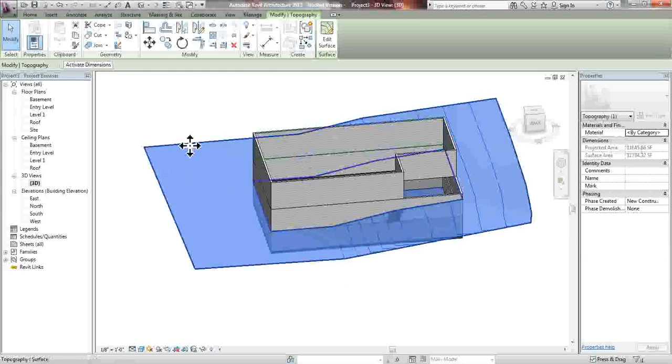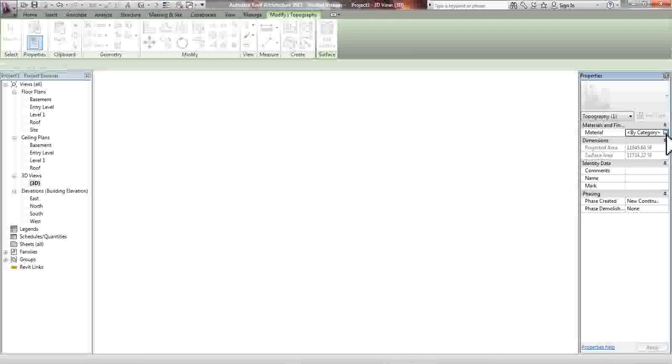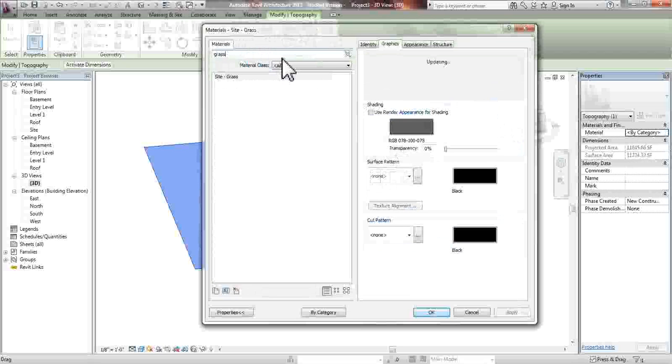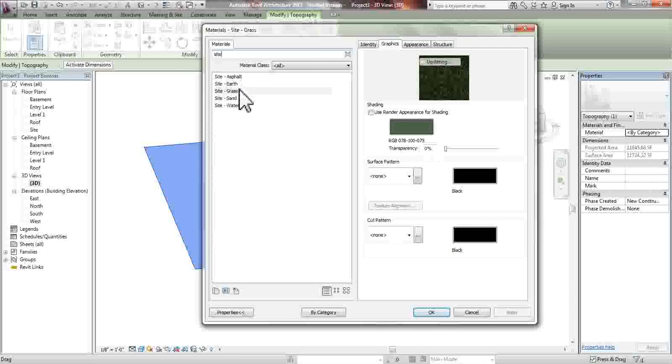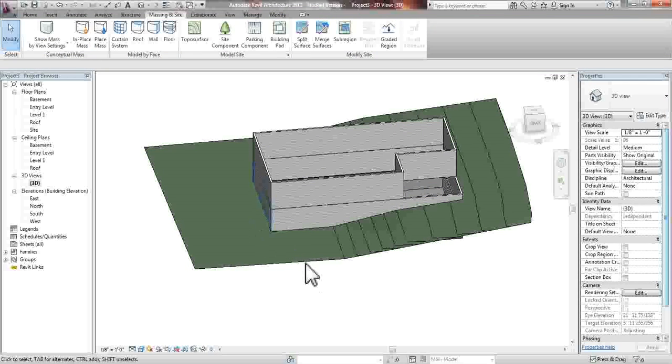So we're going to click this, and in our properties you'll click by category, which is not selected, so it's just our regular plain topo surface. We're going to type in grass, and you could type in site or grass, and both of these will come up. If you type in site, there's a few other materials that you would generally use creating your project. So we're going to click grass, hit OK, and this has now turned into grass.